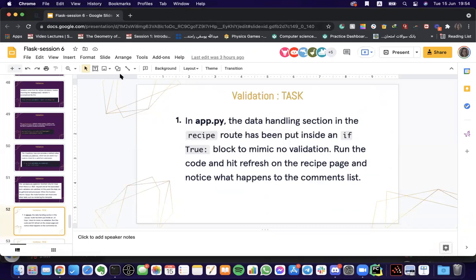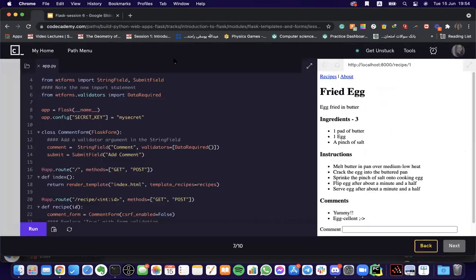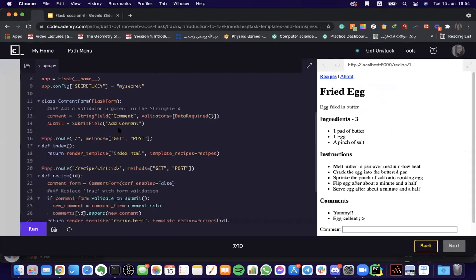I'll just do this because we're kind of running out of time. This is a task that I'm doing right now, so you don't have to do anything.